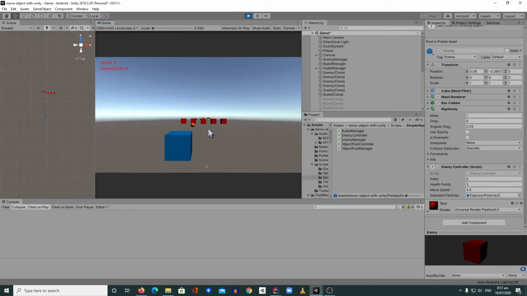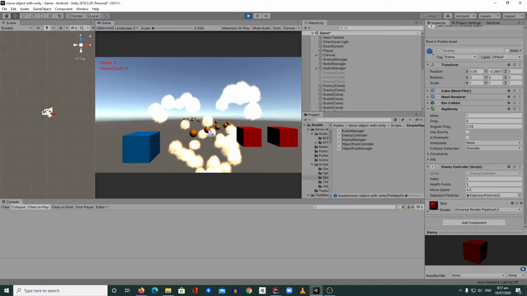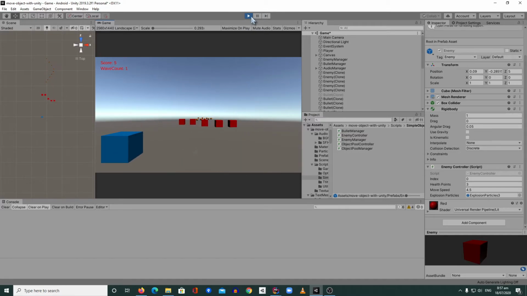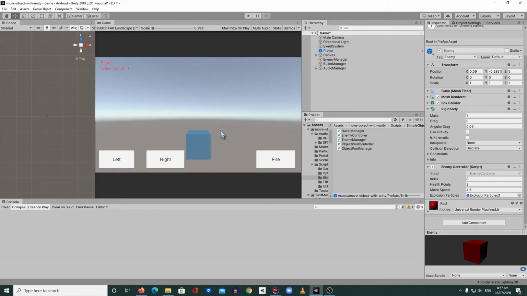One more time. Alright. So now what happened is when our enemy hits HP of 0, we will show the explosion by calling our method. And that's how you can add particles in your game.